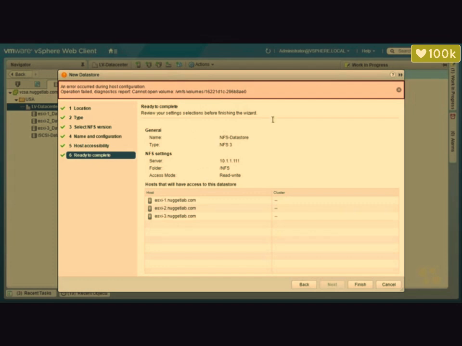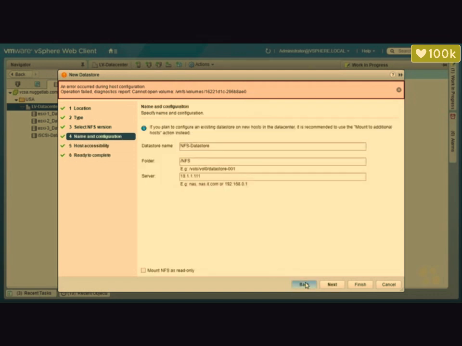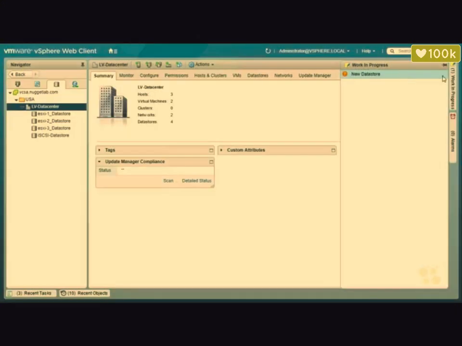And one of the cool things about this Work in Progress area is that if we're right in the middle of something, let's back up a few steps here. Let's say we're right in the middle of something and we need to come back to it later. We can go ahead and click these upper two right arrows, which will minimize this window and let us come back to it later. So let me go ahead and minimize that. We'll come back to that in a moment. Let's go check out the NFS share and make sure it's all set up correctly.